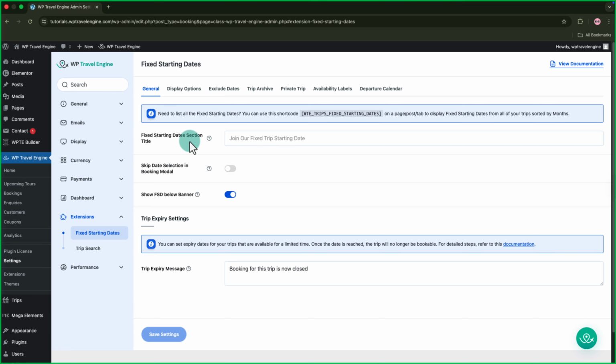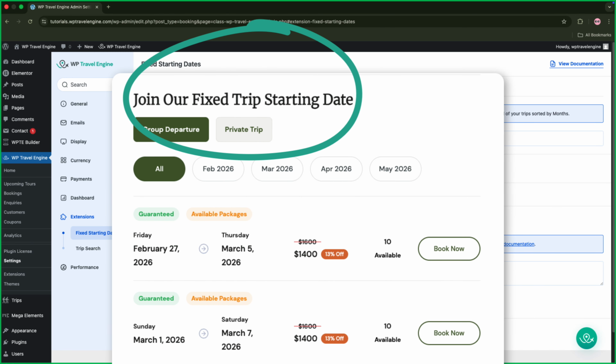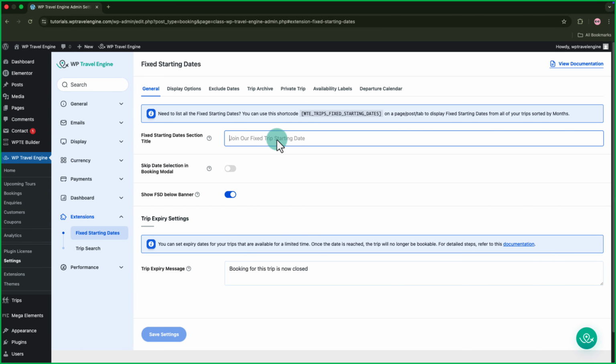First, you will see the option called Fixed Starting Dates section title. This allows you to change the title that appears above the departure dates on your trip page. By default, it says Join our fixed trip starting date. But you can easily replace this with something that fits your brand better, like Available Departure Dates or Choose Your Trip Date.